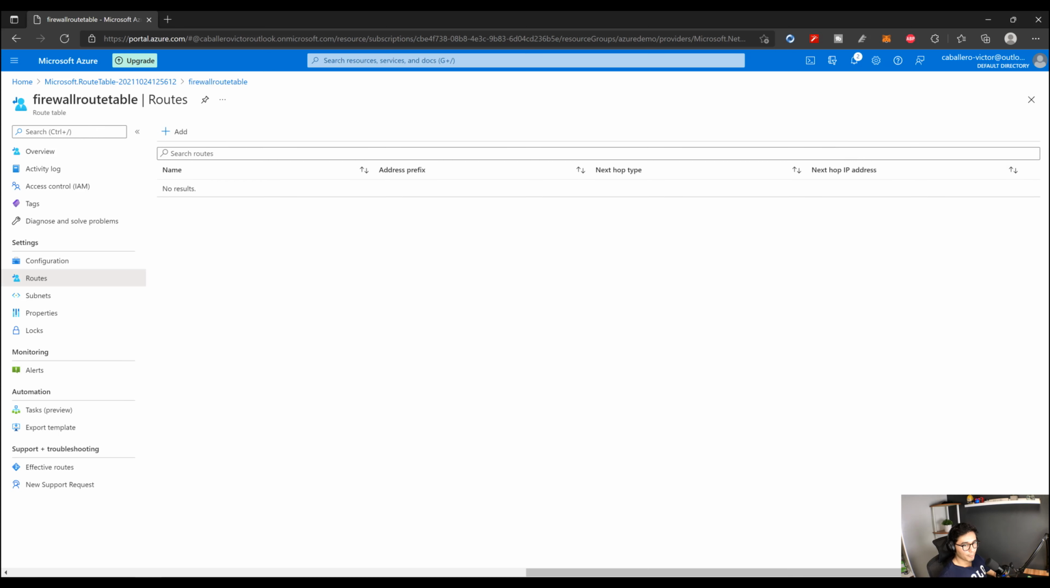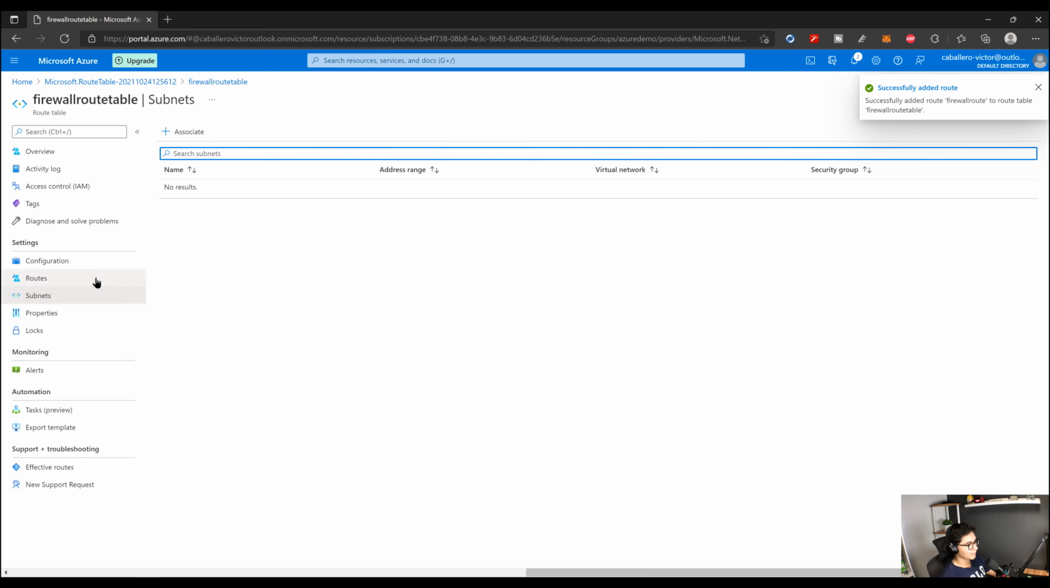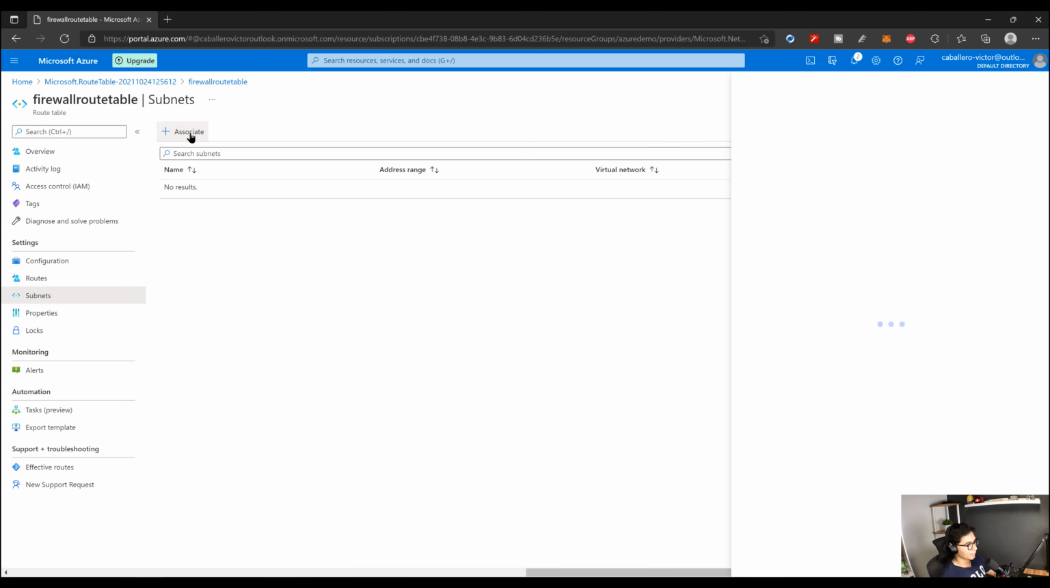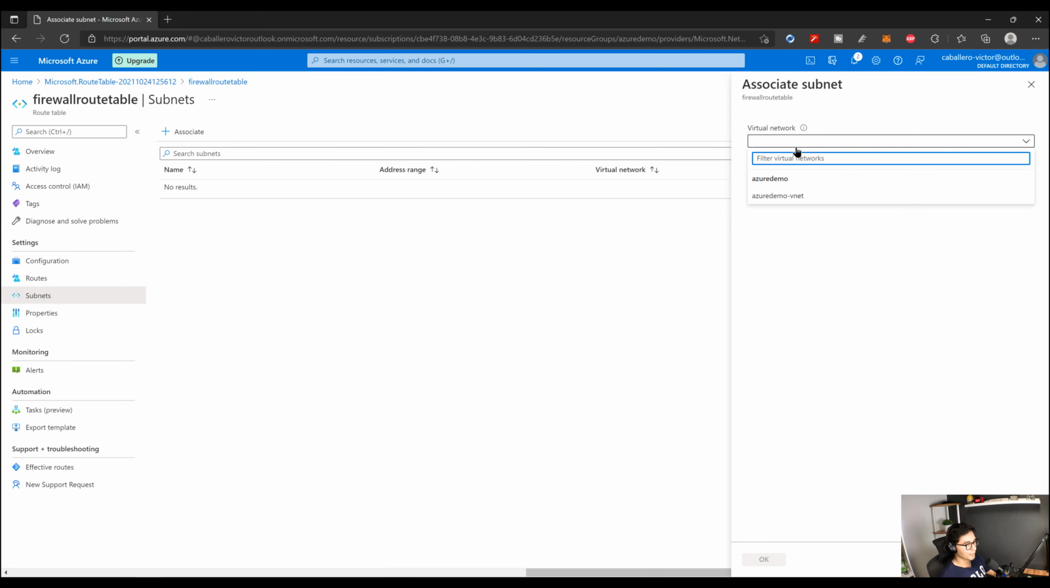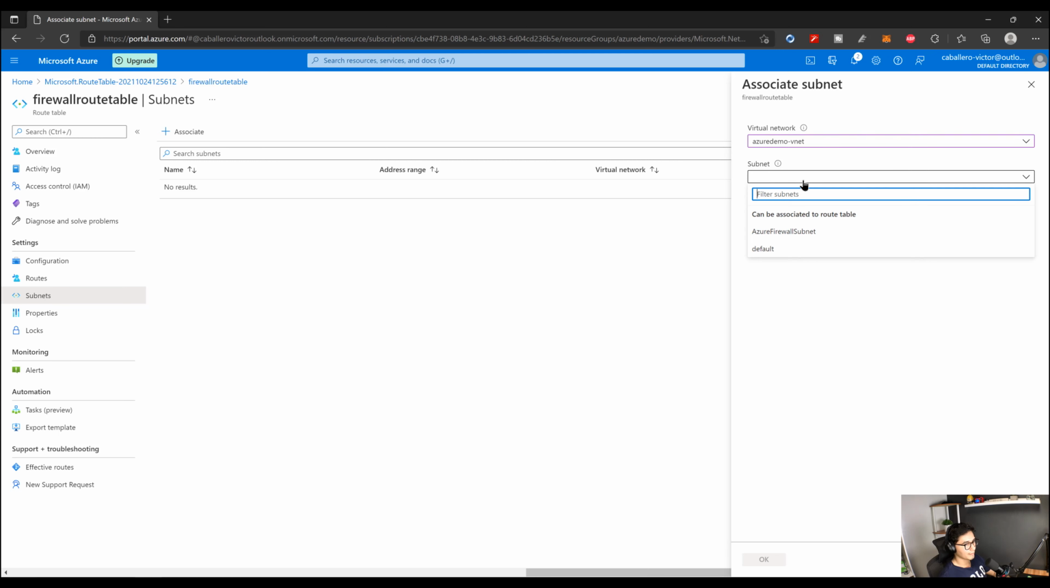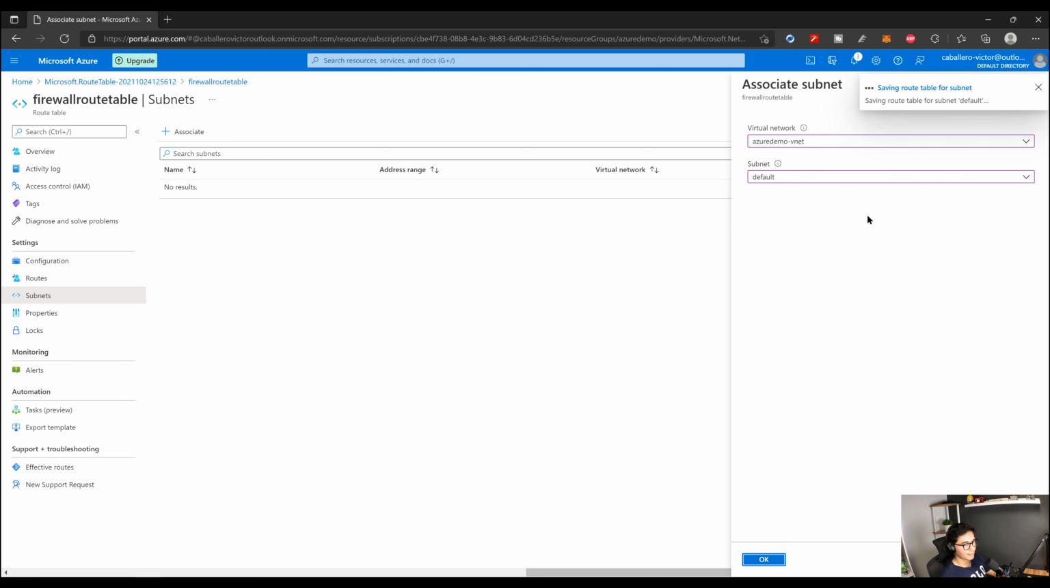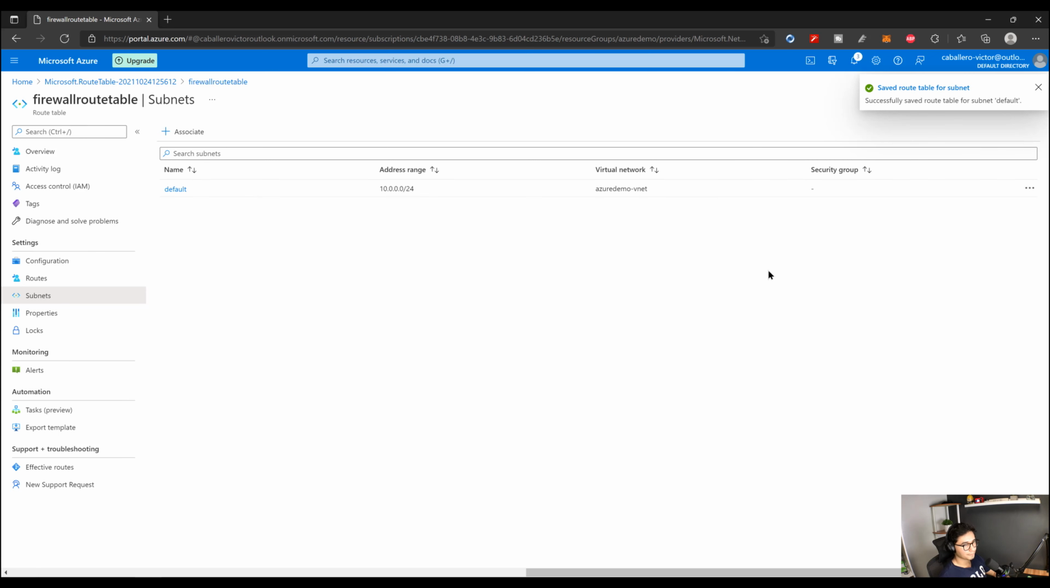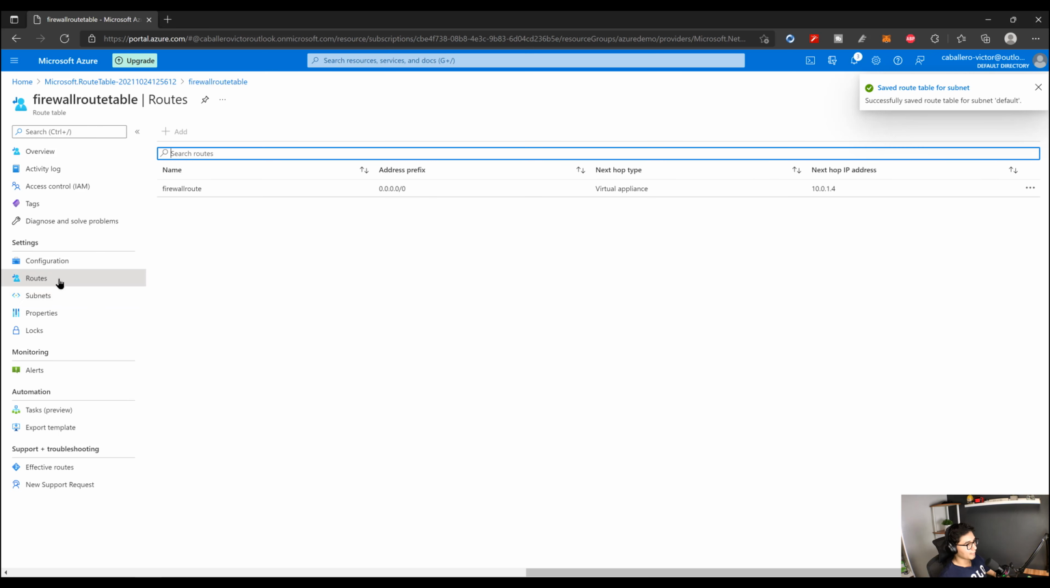Now, we'll go back to the firewall route and select subnets. It successfully added the route. That's good. Now we'll go to subnets under settings, go to associate. We're going to associate this firewall table with the Azure Demo VNet and select the default subnet. We'll go ahead and select OK. This is going to save the route, and it's going to go ahead and create it. So basically, this route is now associated with that default subnet.